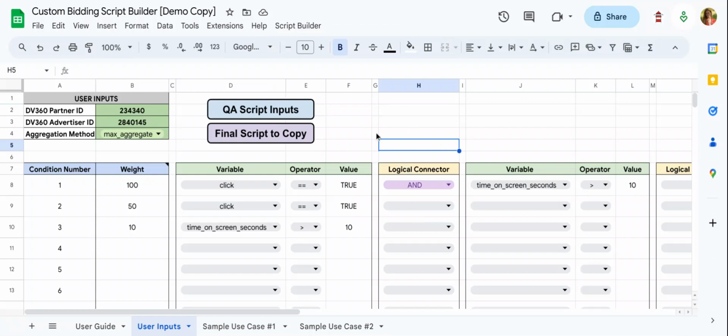If you want to see a couple more examples of scripts and what their outputs might look like, you can see these additional tabs with sample use cases.